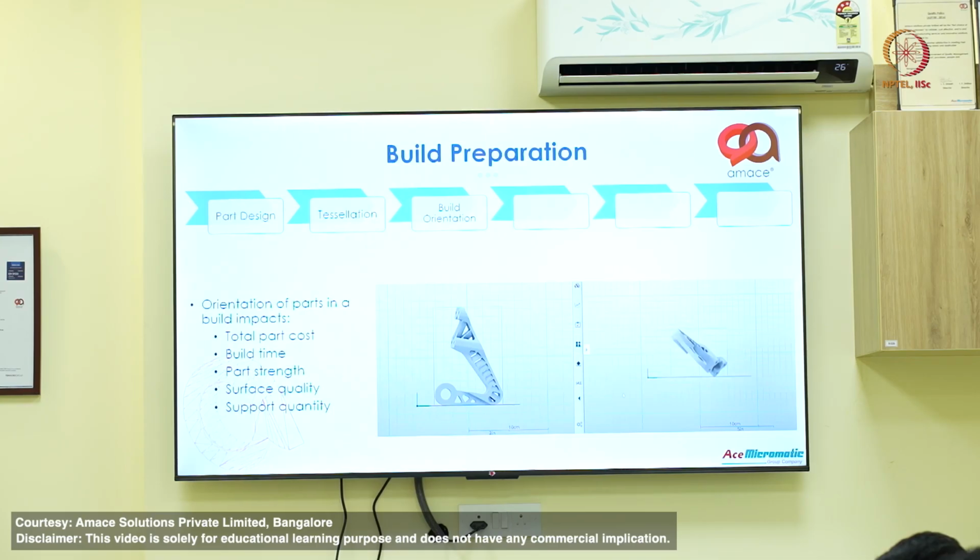Build orientation. The orientation of the parts in a build impacts total part cost, build time, part strength, surface quality and support quantity. So any part can be printed with multiple orientations, and each orientation will contribute to these aspects. For example, any part printed horizontally or vertically will have different surface characteristics, and also tensile or mechanical properties.